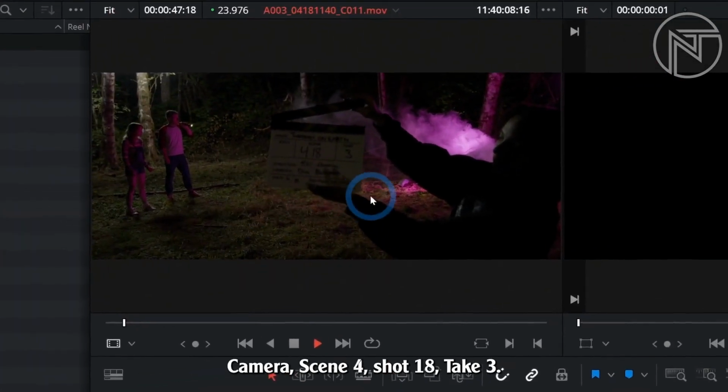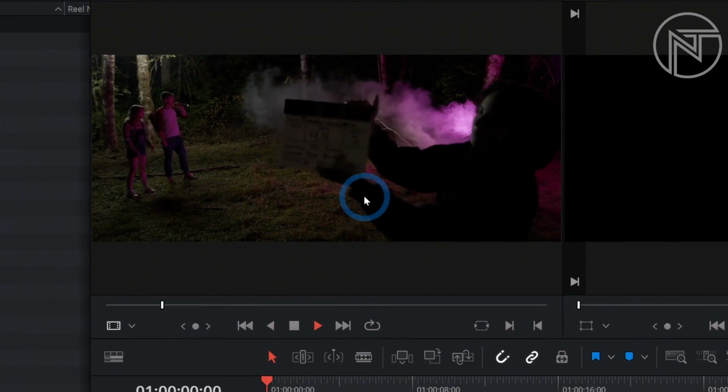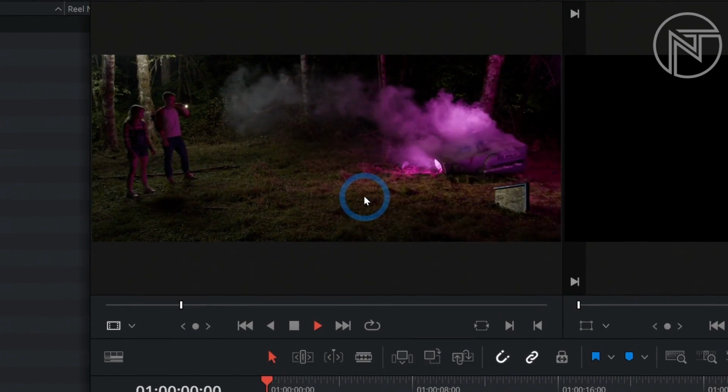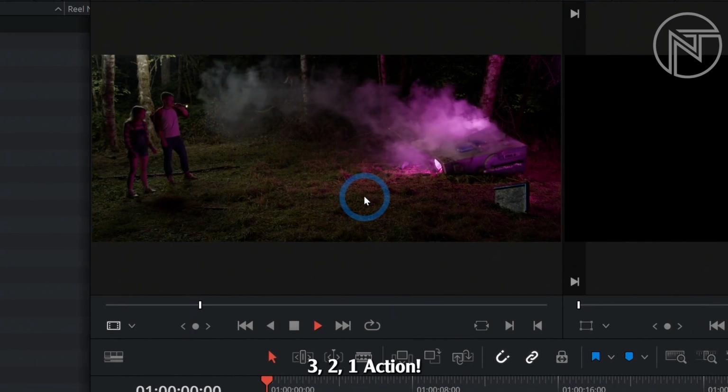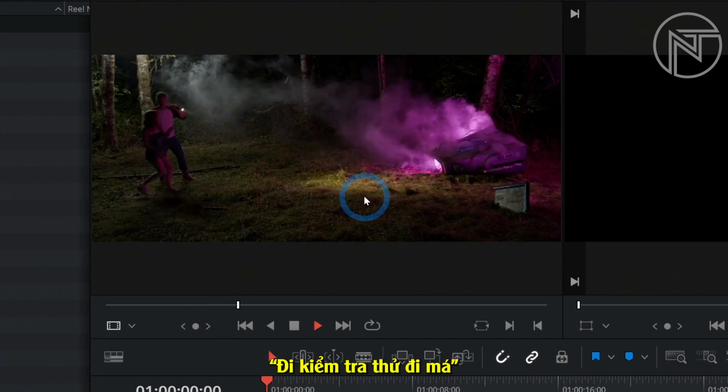Camera, rolling audio. Scene 4, shot 18, take 3. Check it out. No, you go.